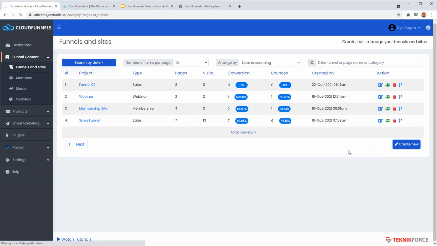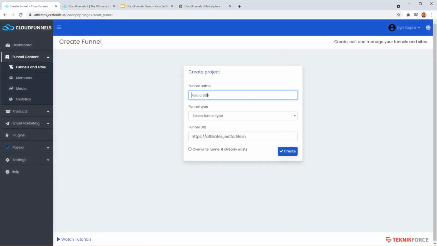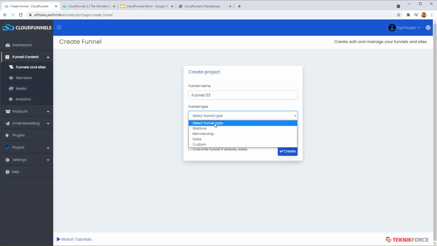So it's very easy. Click on create new, and on the next screen, give your funnel a name. I'll call it funnel 03, and select the funnel type. Your options are webinar, membership, sales funnel, and custom funnel. So depending on the funnel template you pick, the funnel type you pick, you will get a predefined list of pages that you can modify. I'm going to go with the sales funnel for now.